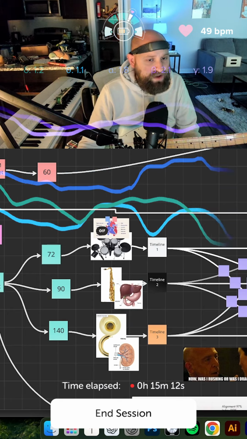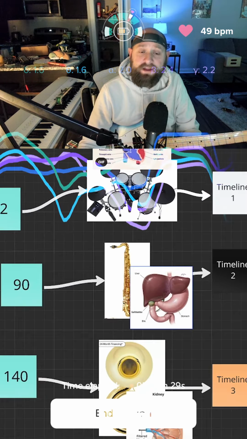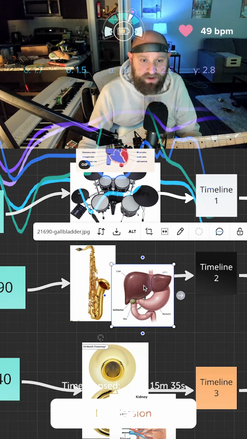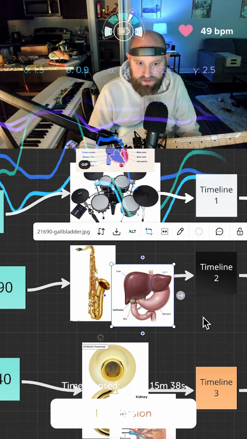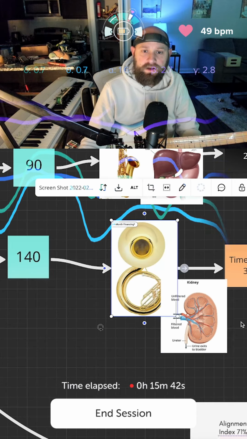In timeline 1, we have the drum set, and that's represented by your heart. In timeline 2, we have a saxophone, and let's say this saxophone is represented by your liver. The saxophone is your liver. And now we have your kidney. Let's say your kidney is the tuba.